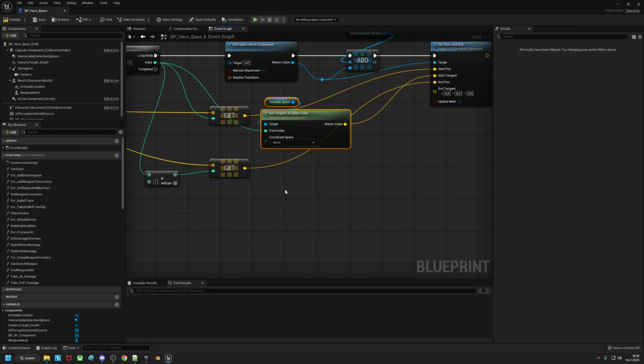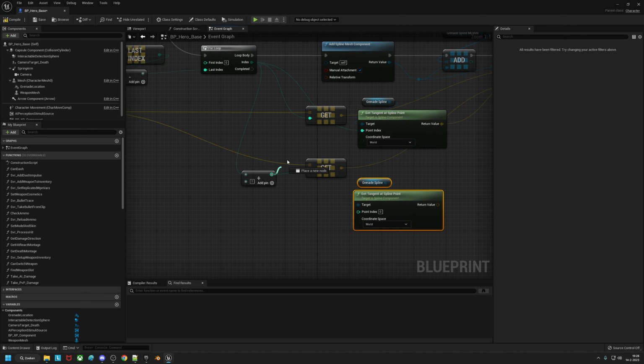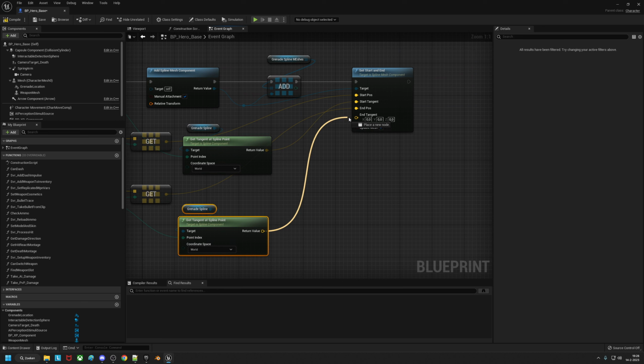And we can do the same thing for the ending one, so copy and paste it, and this time we want to grab the index plus 1. Again, make sure coordinate space is world, and plug this one in ending tangent. And that should take care of the start and end position.